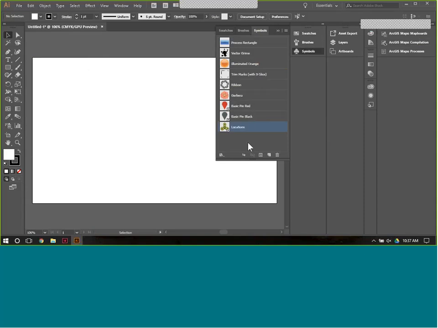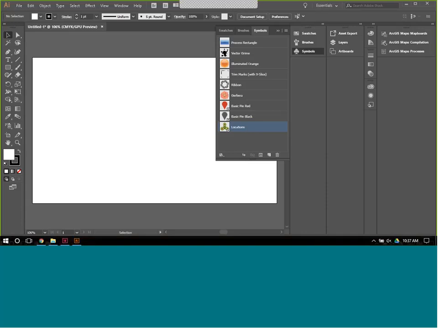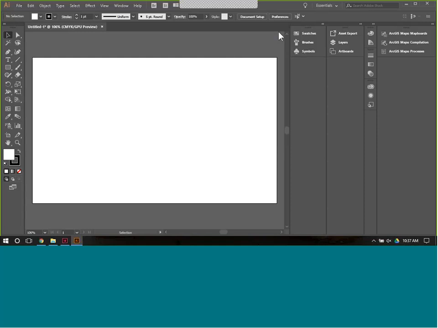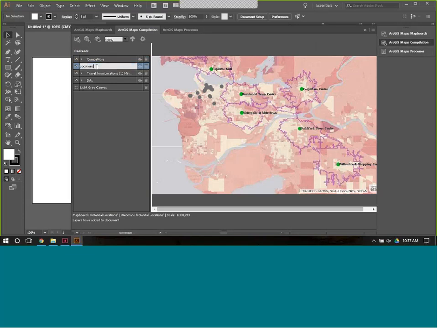Now notice the name of this is called locations. So the next key thing to remember is that when you want to set up your symbols for your map, you need to make sure that the name of your layer is the same as the name of the symbol. So when I go back to our compilation window, I need to rename this to match the name of the symbol that we just loaded in. In this case, it happens to be the same name. That's good, we'll make it easy. But if you do need to change that name, this is the place where you do it.